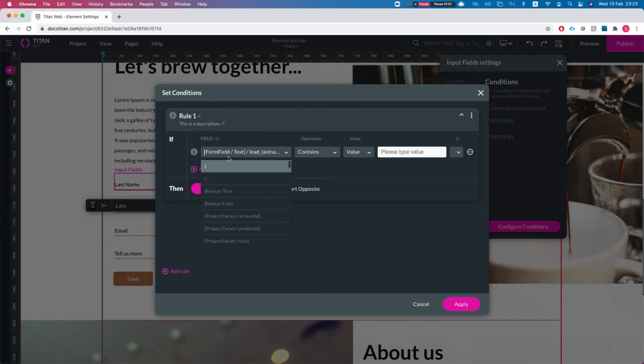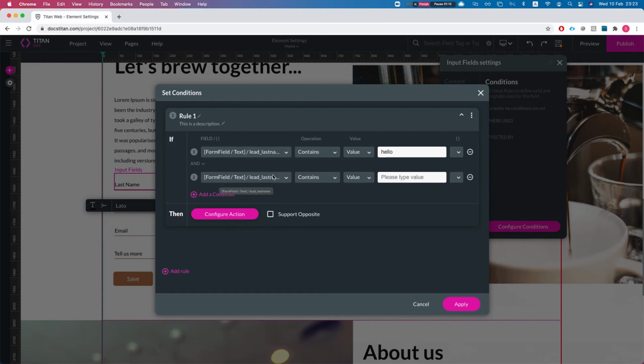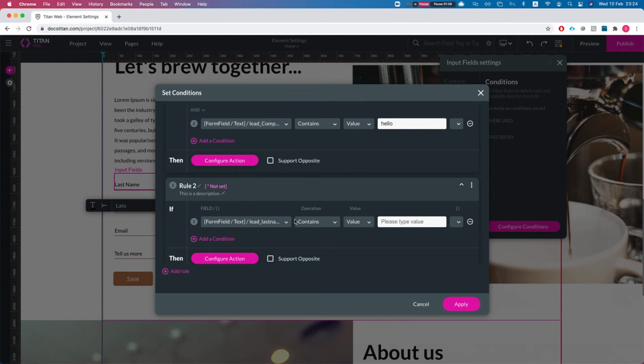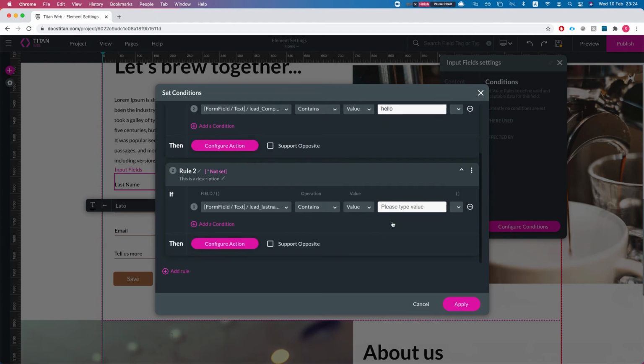So this is currently my field. So I'm saying form field text, lead last name, and let's say if it contains hello, and let's say, for instance, that the company also contains hello. If both of them contain hello, we can select and or, and you can obviously use brackets. You can get as complicated as you like, and you can add more rules as well. So if you want to have multiple rules, you can set that as well.